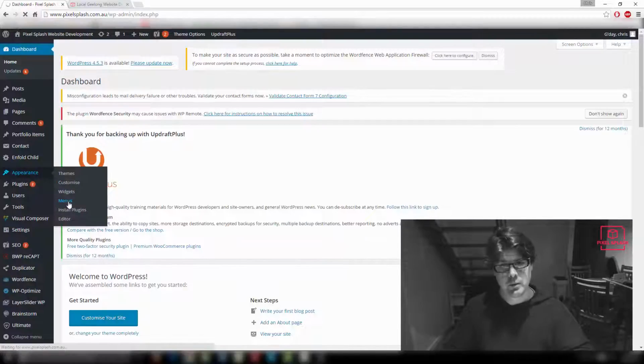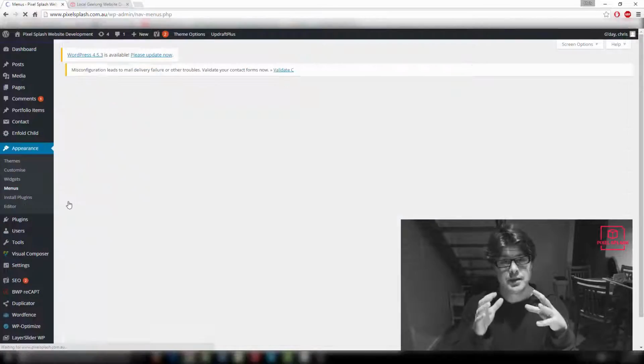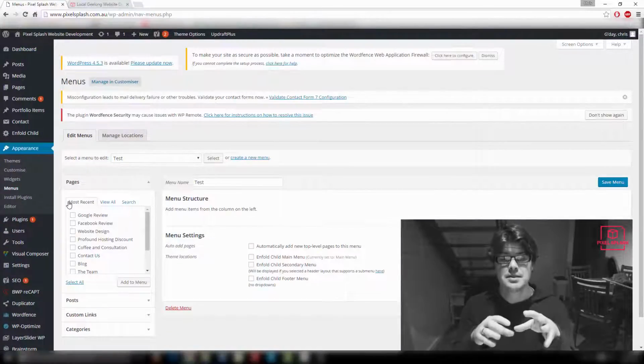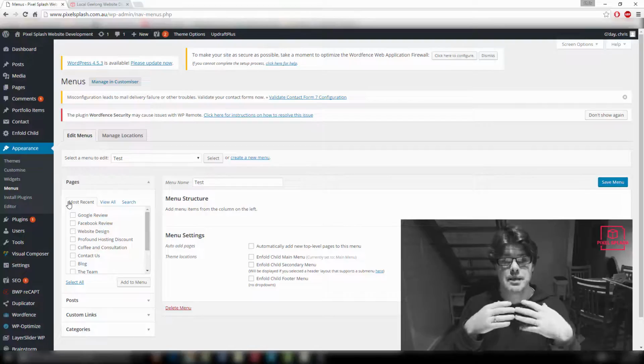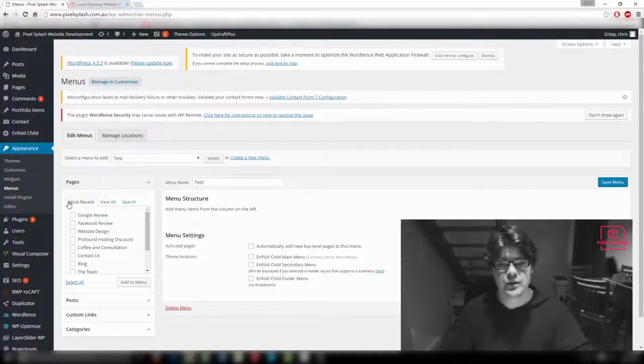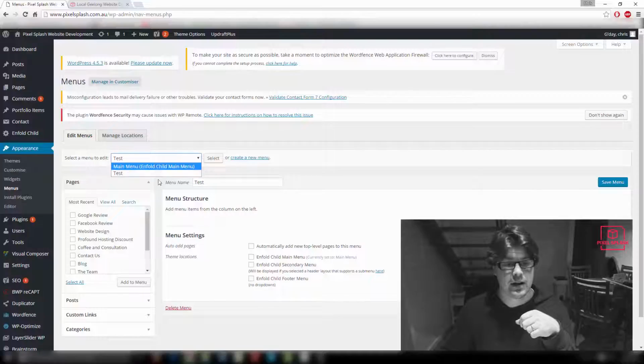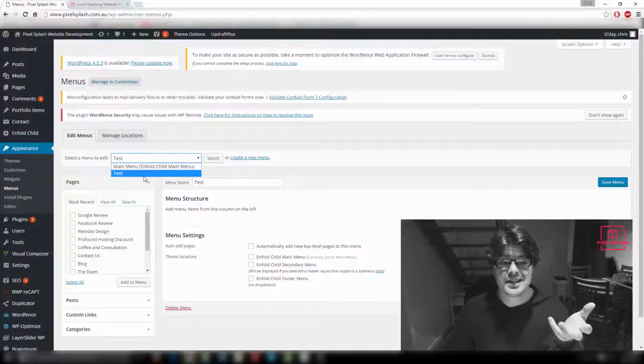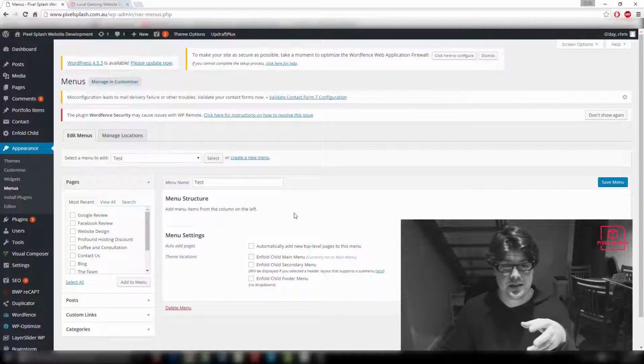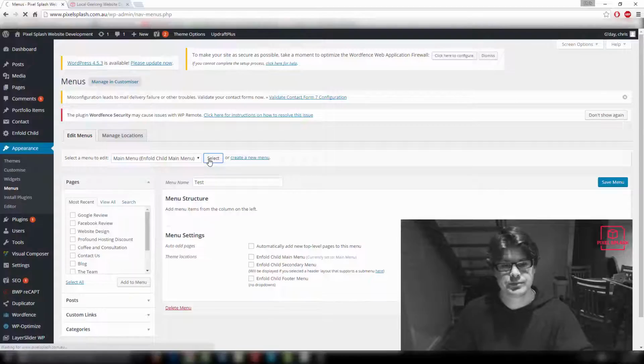Now with menus, the way that WordPress works is you create a menu, you fill it full of menu items, and then you assign where you want that menu to be visible from. So the first thing we're going to do is let's choose a pre-selected menu. So you go over here to select a menu. Now currently we've got two menus. We've got one called Test, which doesn't have anything in it. You can see there's no pages in here, or we can go Main Menu. So let's go Main Menu and go Select.